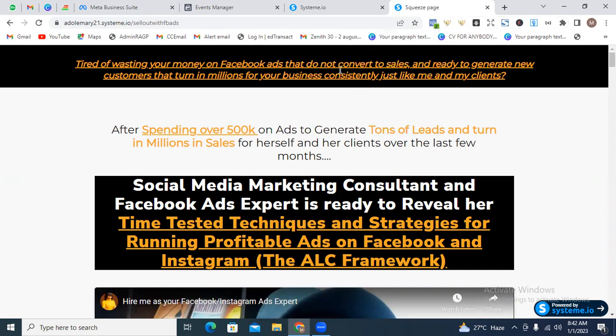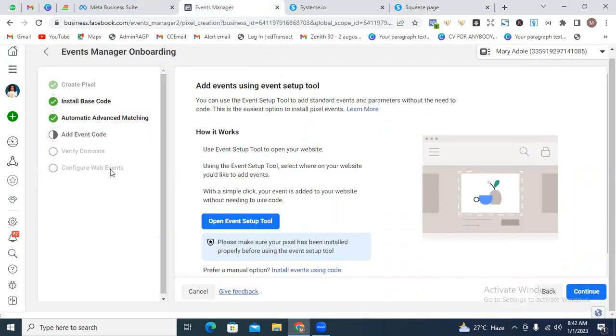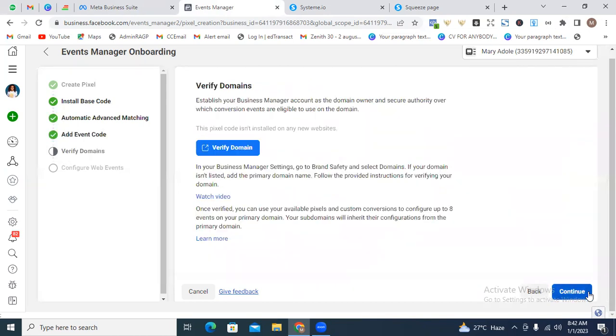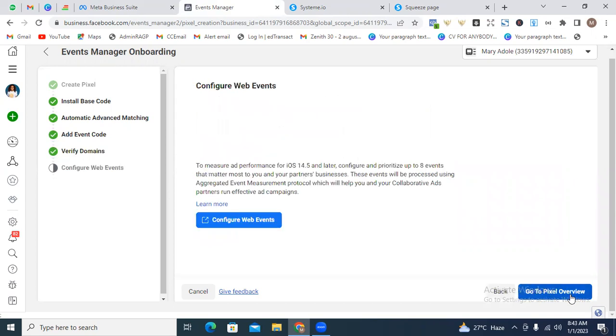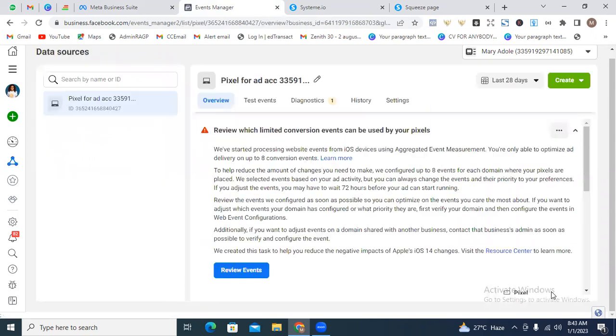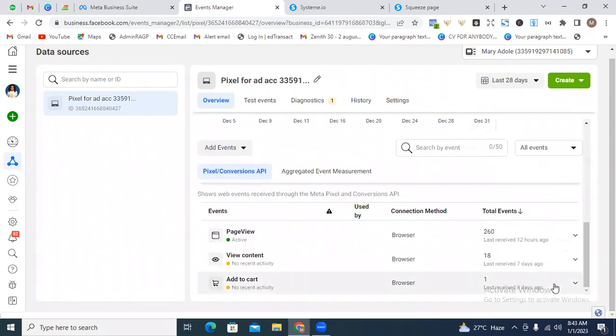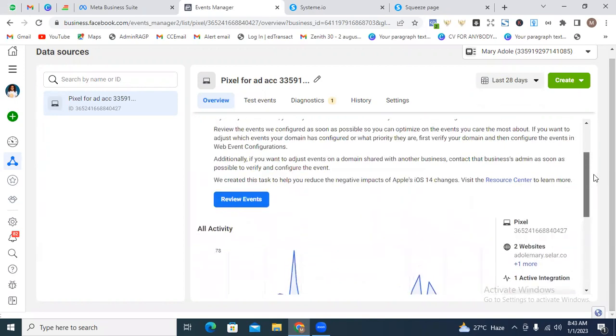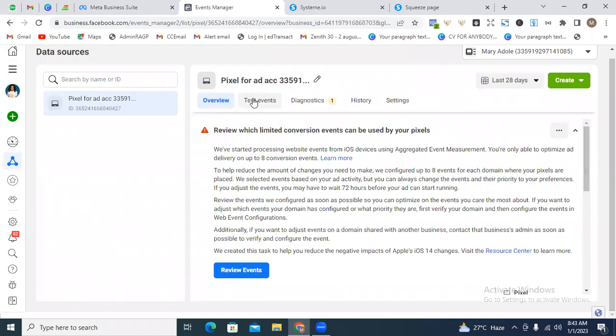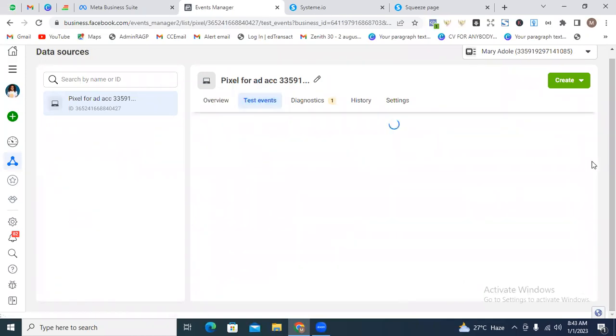Now, another thing we also need to do is to test events on this event manager here. We need to test that the pixel is actually sending, because one thing the pixel does is send information between Facebook and your website. So we want to ensure that the pixel is sending that information back to Facebook. Although the Facebook Pixel Helper is already showing us that it is successfully installed, I want to show you another way to verify if your pixel has been successfully installed. All you need to do is come to test events, and you will be able to verify.